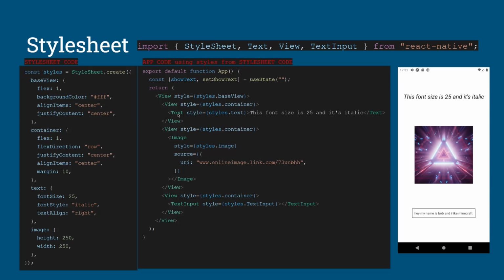And then for the text, we have styles.text. What happens for styles.text is we have font size of 25 and it's italic. We defined it right here. Font style italic, font size 25. Same concept over here. Styles.image. We actually defined our height and width over here, and we can just put it over here in the styles.image, and it'll actually make it 250 by 250 pixels.